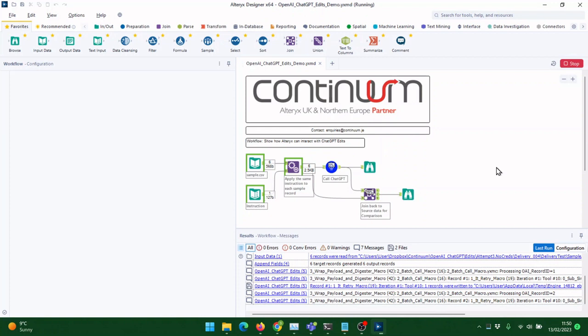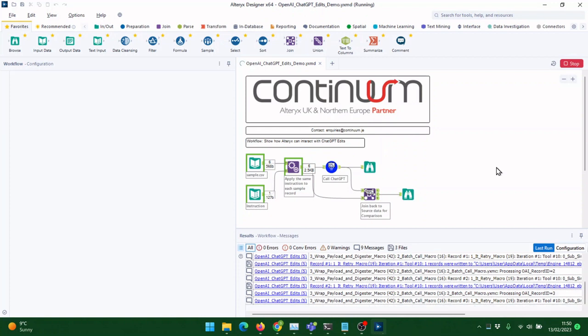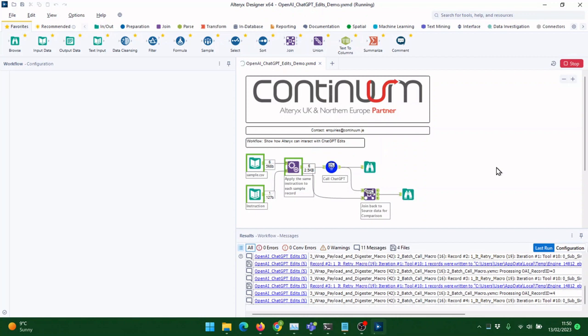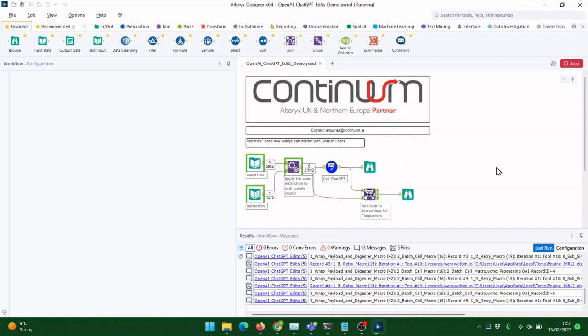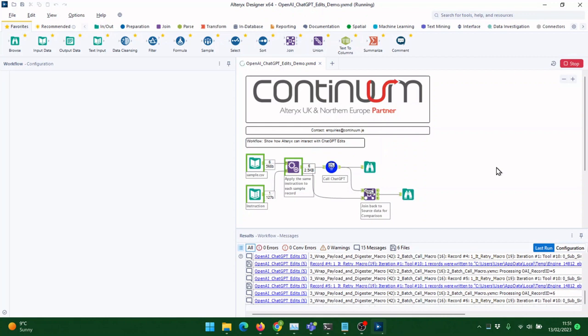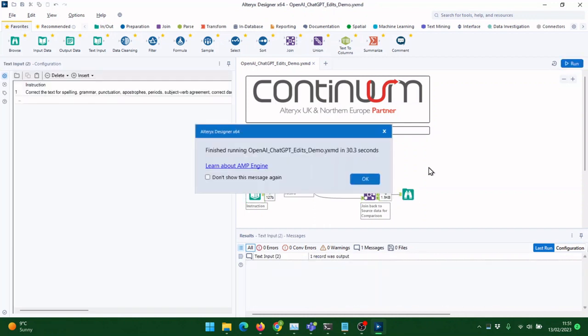ChatGPT accepts an input string and an instruction string. You can also set other variables like temperature, which affects how adventurous you would like ChatGPT to be with its responses. The connector has logic to retry the service if it's busy, and has throttling to comply with the service rate limit requirements. So where are we? We're at record 6. We're done.